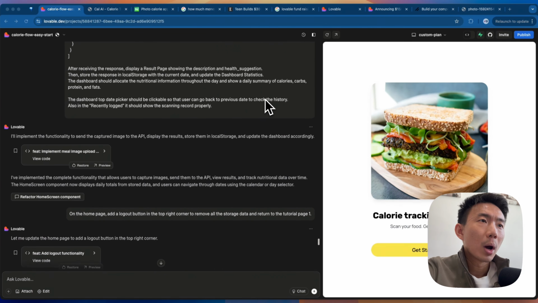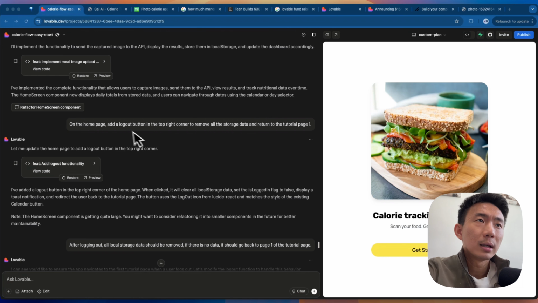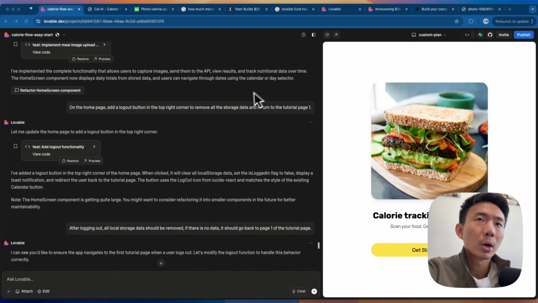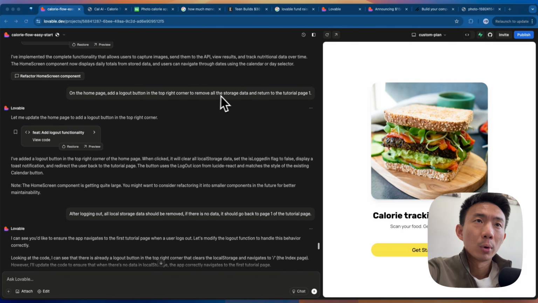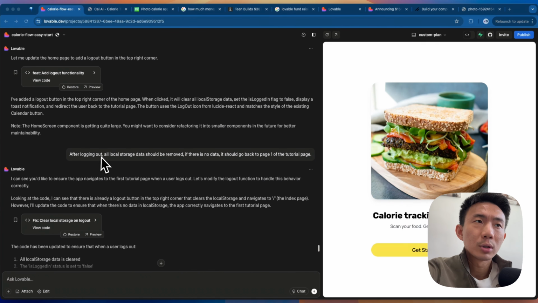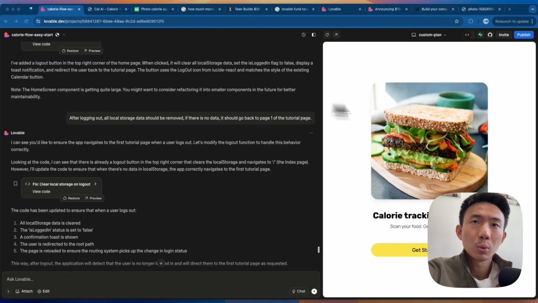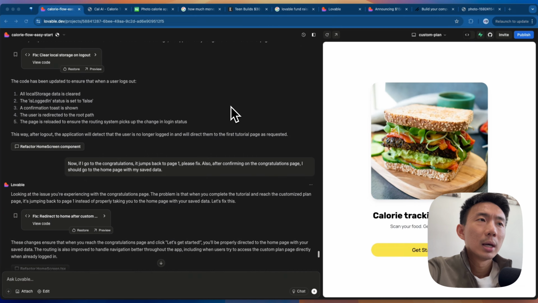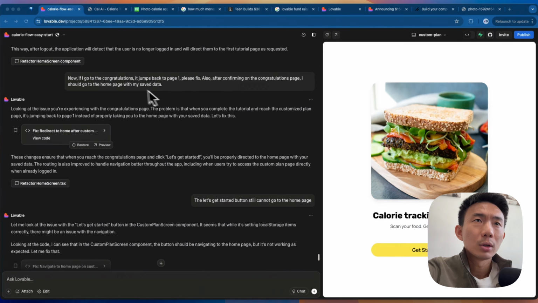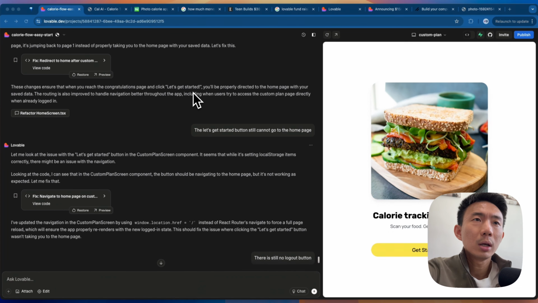Alright, so after we set up the webhook, we are going to add a logout button in the top right hand corner for the home page. And this is the welcome page. We are going to put it in our home page so that we can just log out and clear all the data out, remove all the storage data. And after logging out, all the local storage data should be removed. If there's no data, it should go back to page 1. This is the page. And then, just trying to adjust it accordingly.